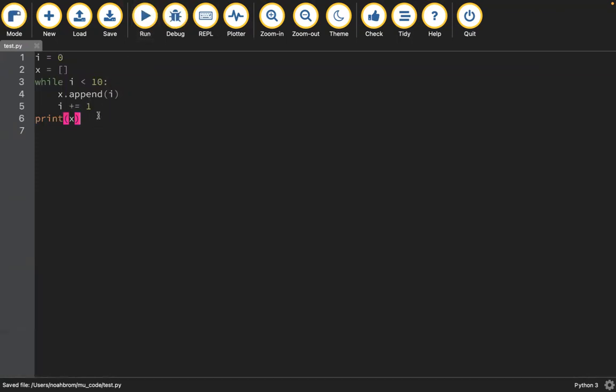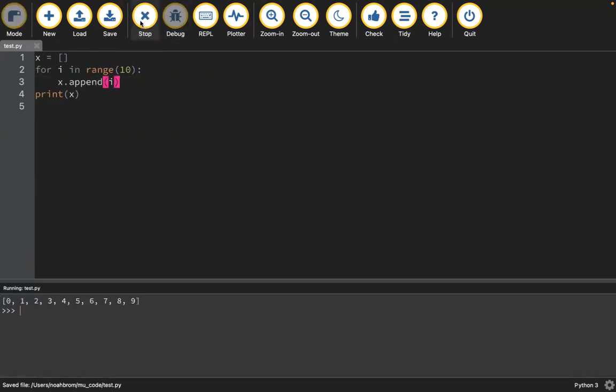We can do the same exact thing with a for loop. Just take away the i variable, the top. And then we use range, which basically just gives us a range from 0 to 10, non-inclusive though, so it's going to go up to 9. And we just append again. 0 to 9, there we go.